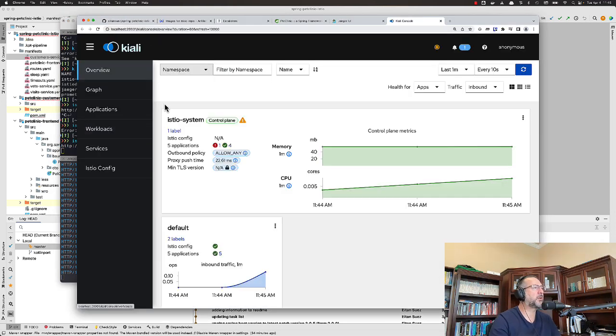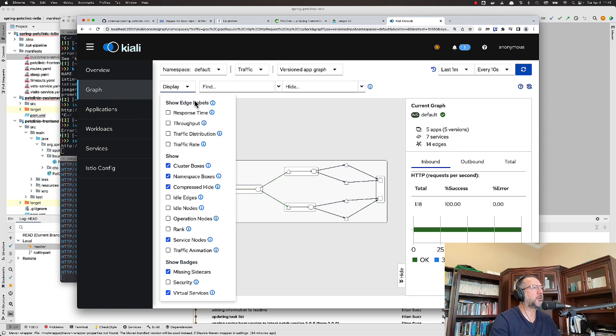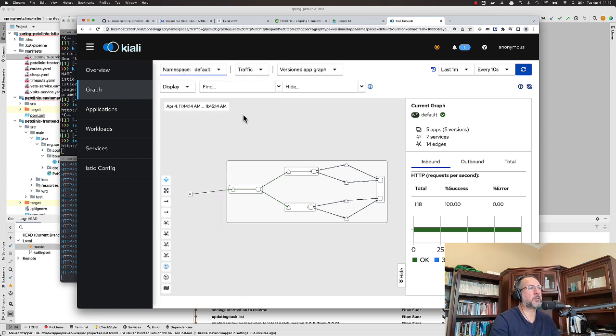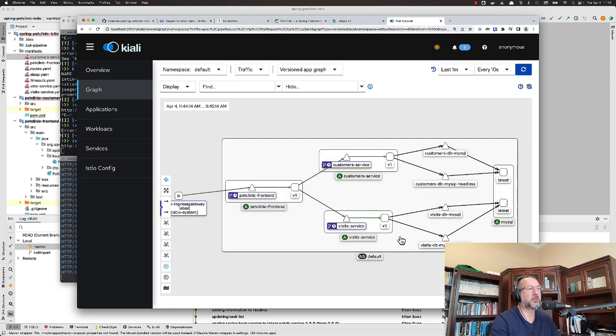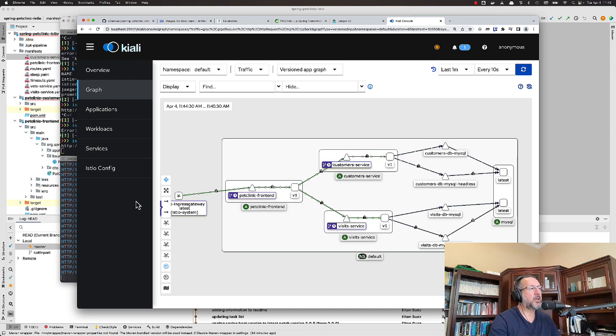And there's my Kiali dashboard, and I can look at a graph, and it looks like the default namespace is already selected. That's great. So what you're seeing here is live calls, and maybe I can turn on traffic animation to make it a little more interesting to see. These calls are happening through the Ingress gateway to the PetClinic front end, which calls the customer services, and all of this, all the way down to the database, is visible through observability, right?